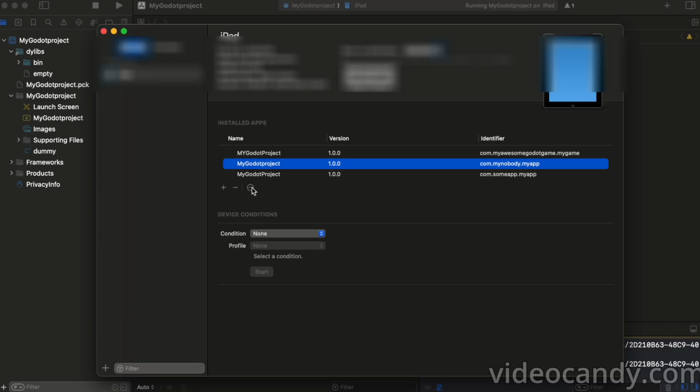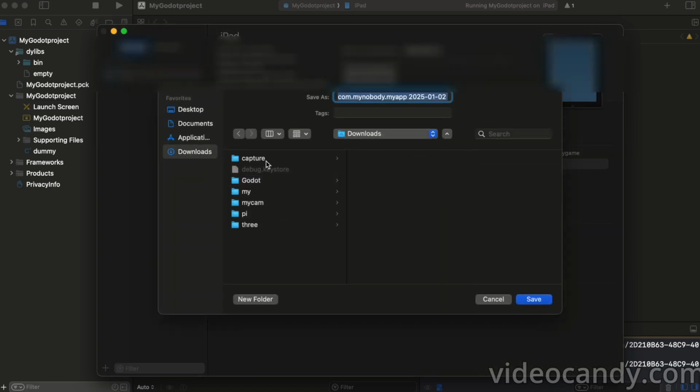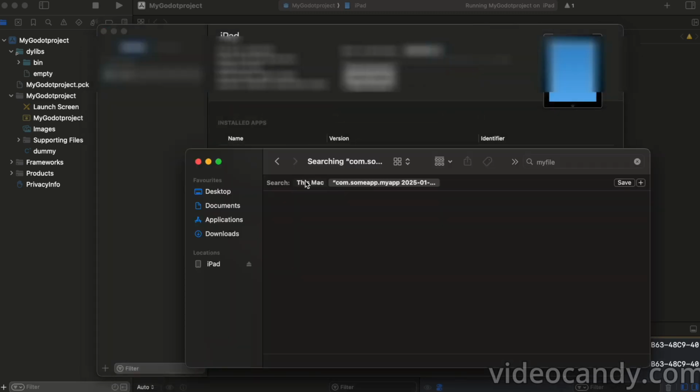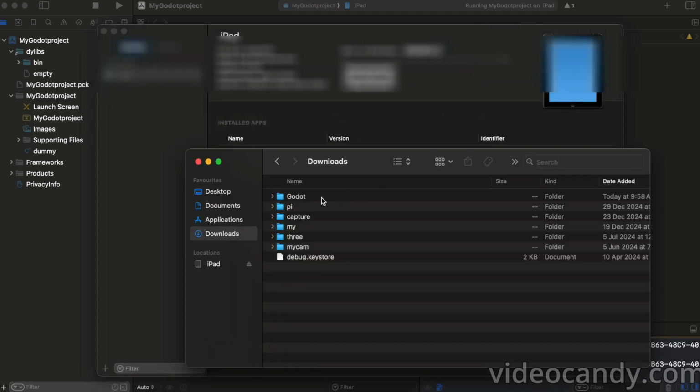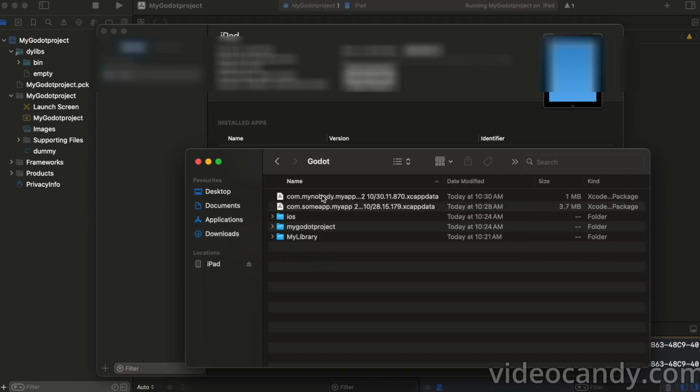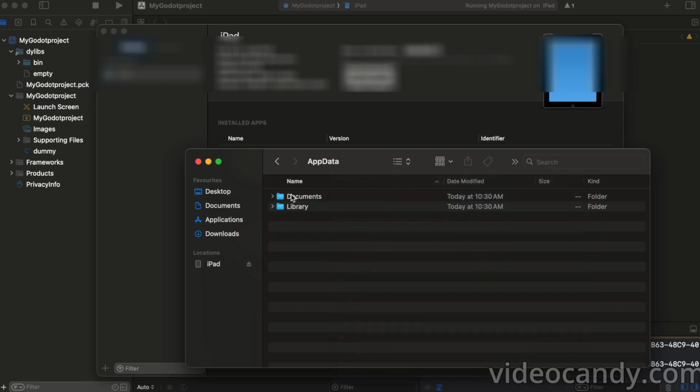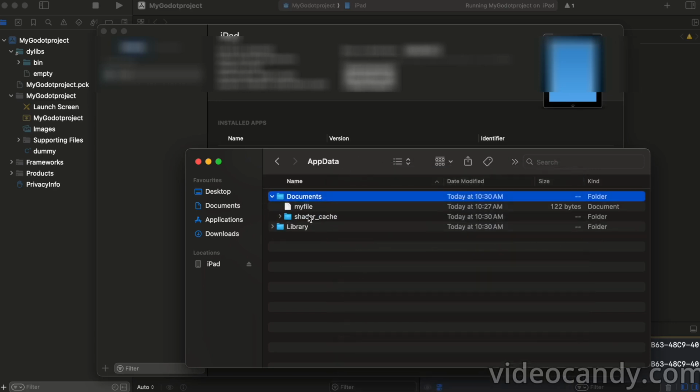Sorry about that. I'll select this one, which was the bundle identifier. I'll click on download container. Again, I'll go back to the Godot folder over here and click on save. Let's come over here, Godot folder. Okay, now I have two things. Yeah, this one, the first one: show package contents, go to app data, go to documents. Yeah, here is our file.